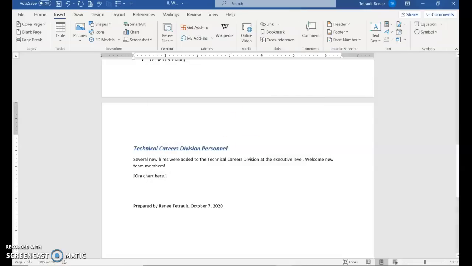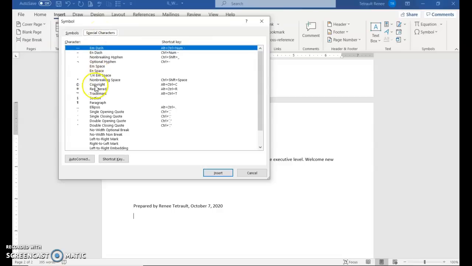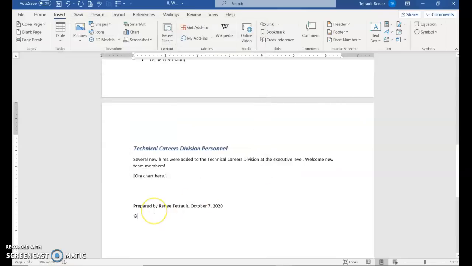Then we'll press Enter, and we want to add a copyright symbol. So still in Insert, select Symbol, and then More Symbols. You have symbols, and you also have special characters. Select Special Characters, and there's Copyright. Make sure you click Insert, and then Close. There's your copyright feature. And then we'll press the space bar and type JCL Talent.